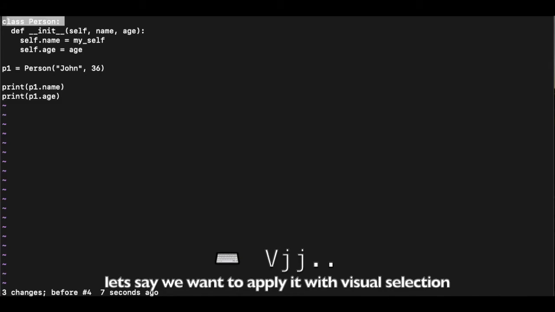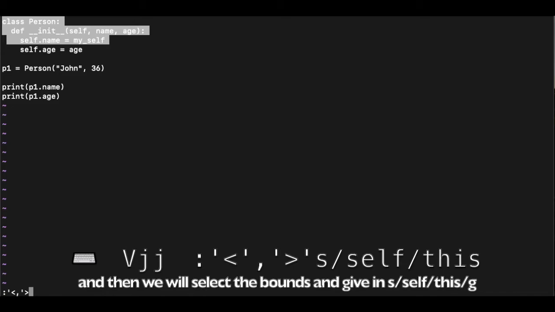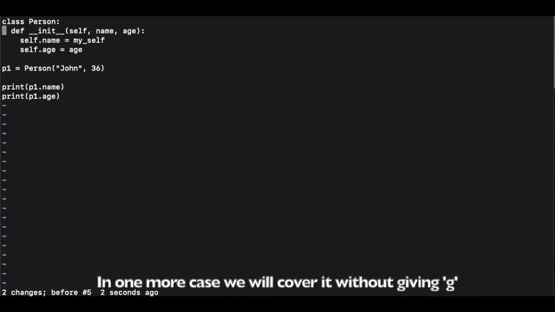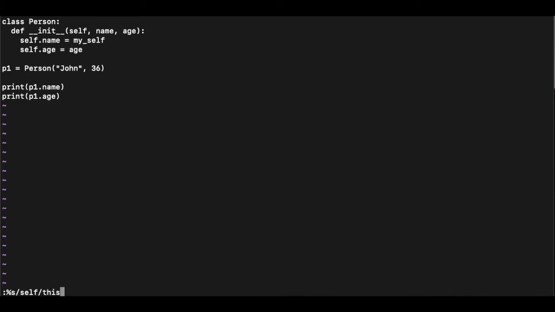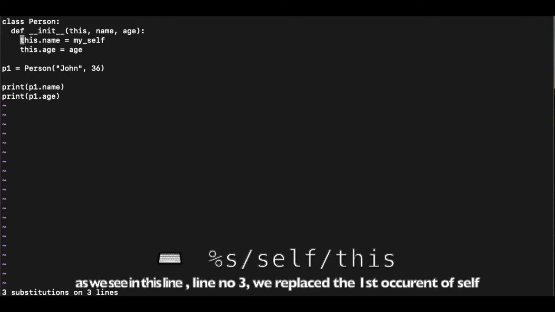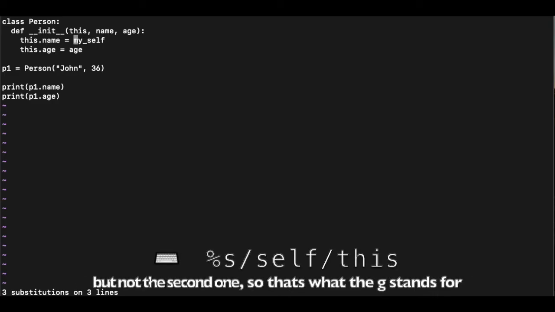Let's say we want to apply it with visual selection. Then we'll select the bounds and then we'll give in s. Then let's say self, this, and g. One more case we will cover without giving the g. So let's say we give in %s, self, this, and here we are not giving in g. So as we see that in this line, on line number 3, we replaced the first occurrence of self but not the second one. So that's what the g, global, stands for.